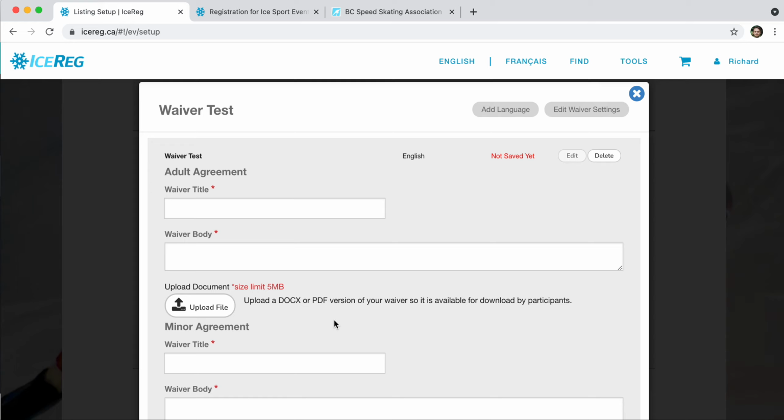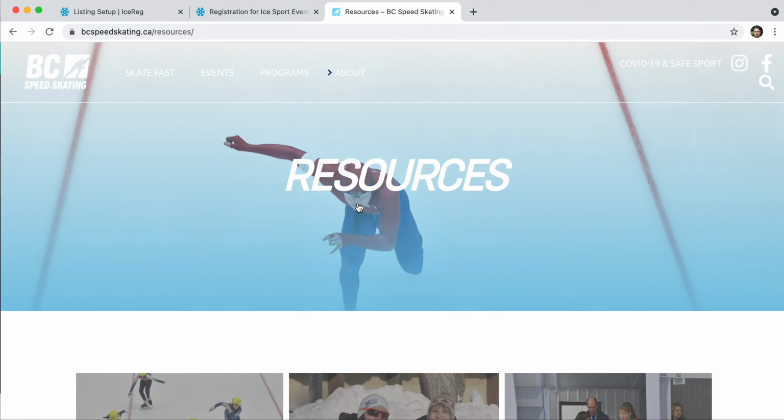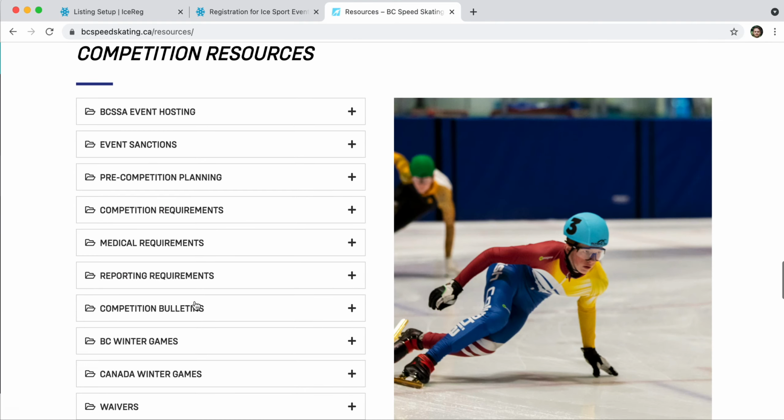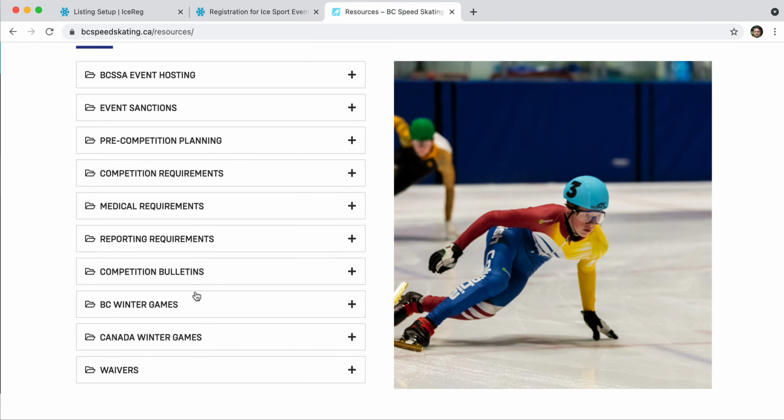And here's where you'll upload your waivers. So you can either copy and paste your waiver in, or you can upload a file, so a Word doc or a PDF. And where you'll find the most up-to-date version of the waivers would be bcspeedskating.ca. When you go About and Resources, and if you scroll all the way down, or you just click Competition here, it's going to drag you down to all the resources we have for hosting a competition.